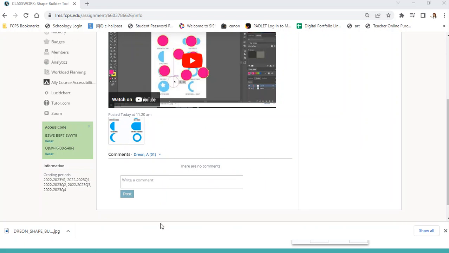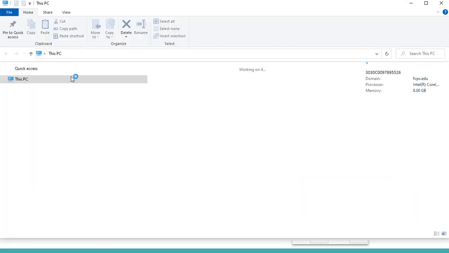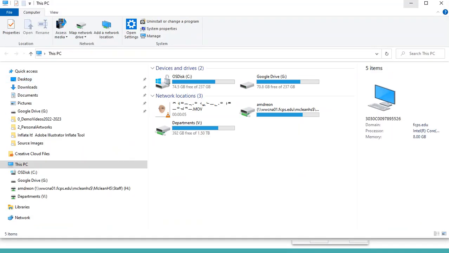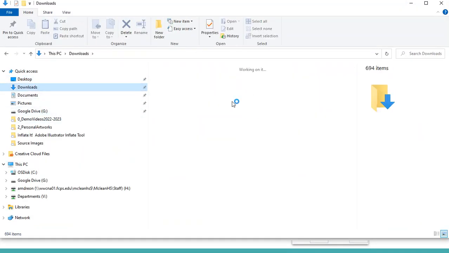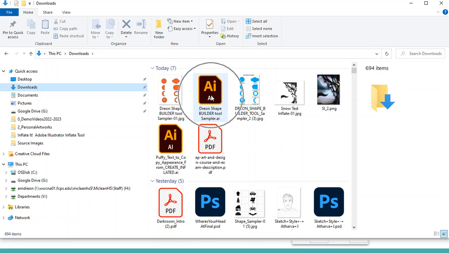So let's take a look here in my download folder. Hopefully this opens. Here we go. There are my downloads. You can see this is my AI, so that's my working file. And then right here, this is the JPEG that I can put onto Schoology and I can send it to my friends and everyone can see this without needing Illustrator.